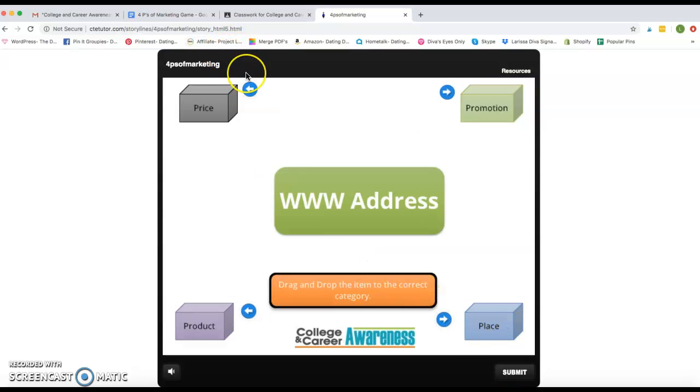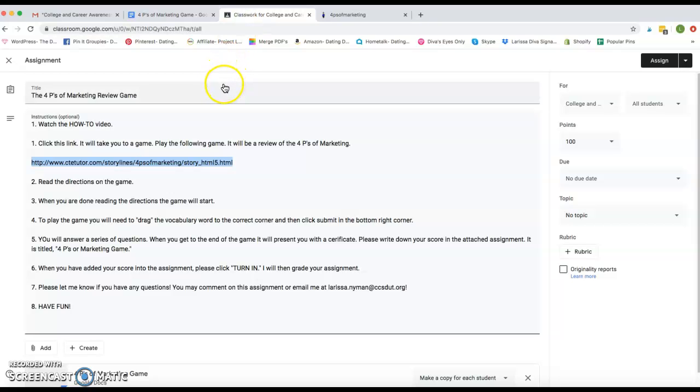When you are done, you will go through about 10-15 questions. You will then, at the end, receive a certificate with your score. I am not worried if you don't get a perfect score. You do not have to get 100%. Just try your hardest and you will get full credit.